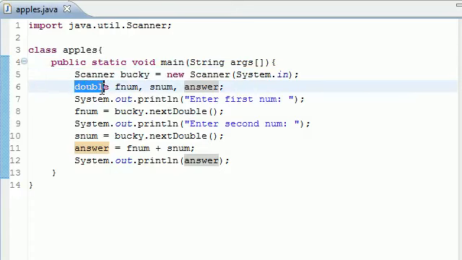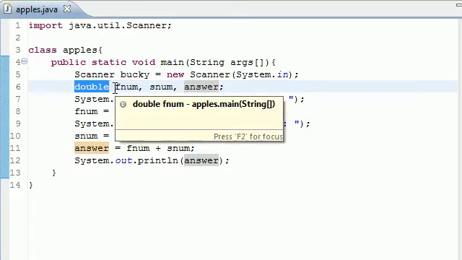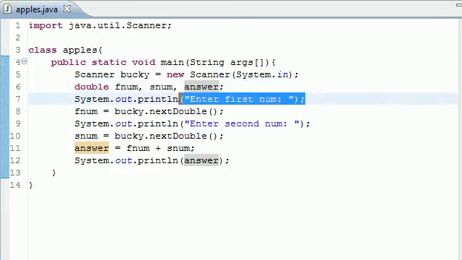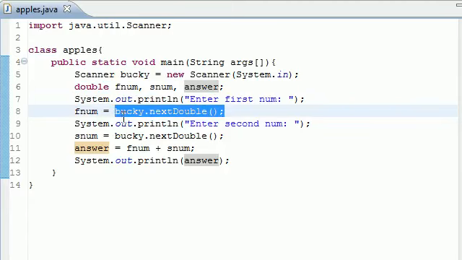Next, I made 3 variables that were double, which means numbers. First number, second number, answer. The first thing I did was have a little prompt that said enter first number, just so I knew what was going on for the user. Next, I used that little scanner variable in the next double method to have whatever I typed on the keyboard be stored in the first number.